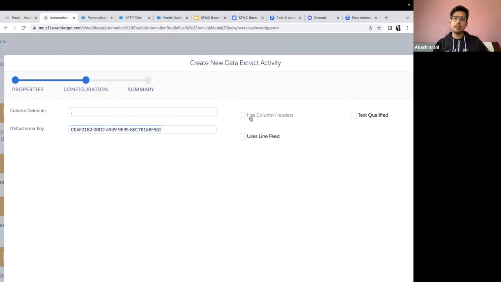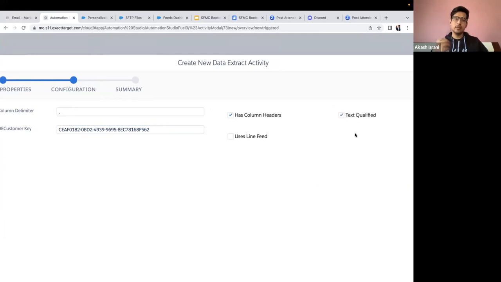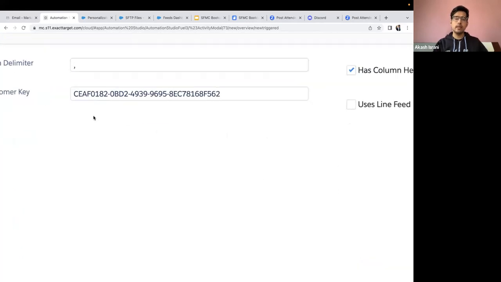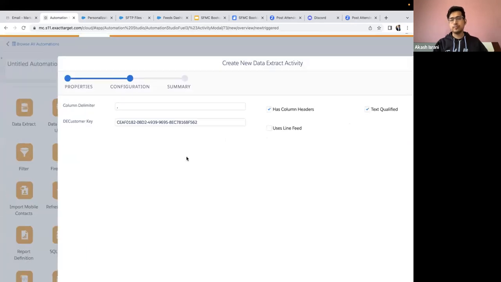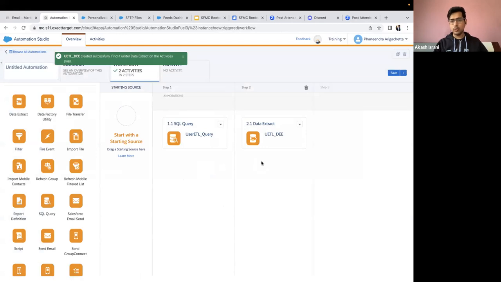Now I'll select this checkbox saying that this has header names, and I'll also select text qualified. What this does is, whatever text you have, it will enclose that text within double quotes. Since personalization accepts that format, we have to select this checkbox. So this is the setup for this, and the column delimiter we'll just keep as comma. I'll click on next, and once everything is done, you just click on finish. So this is step two.